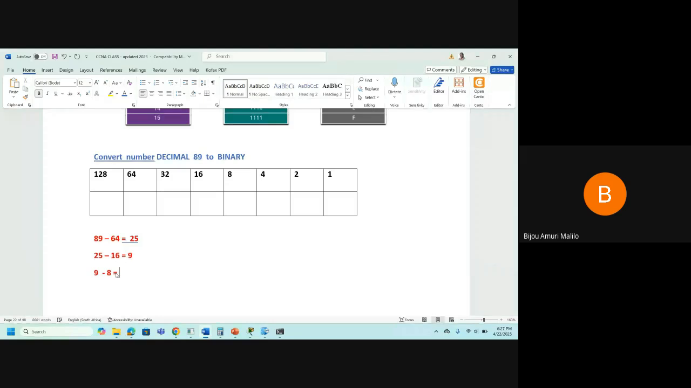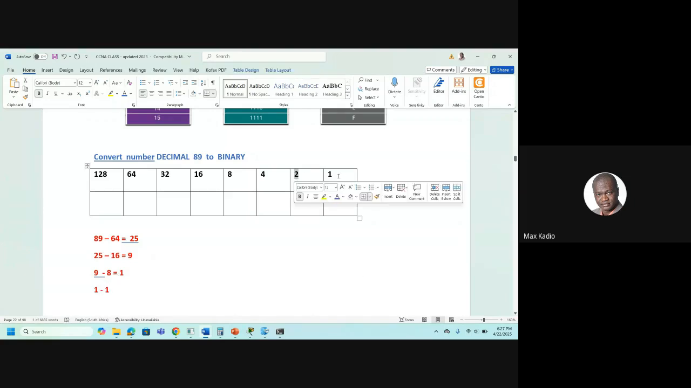1. Now you put 1 here. 1 minus 1, because 1 is not bigger than 2, but it's equal to itself. So 1 minus 1, then you have 0. You see? So what does it mean?